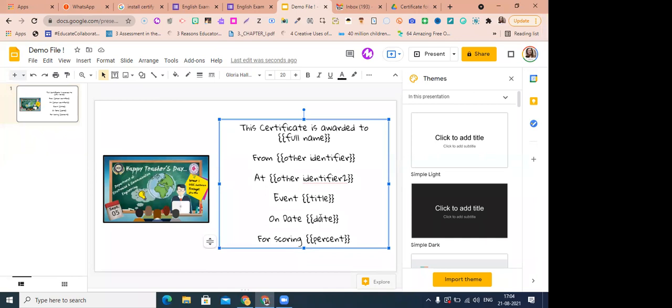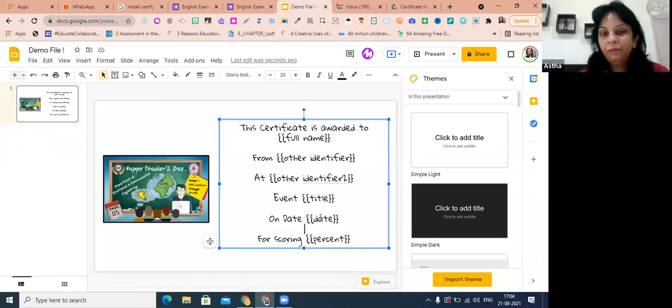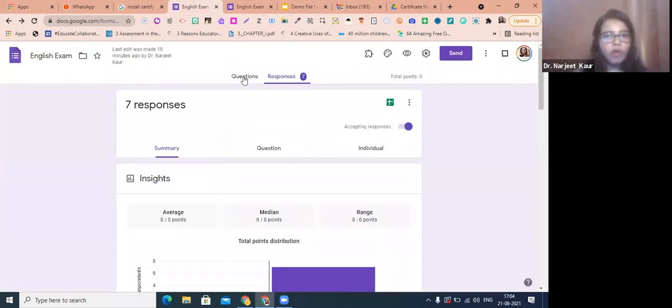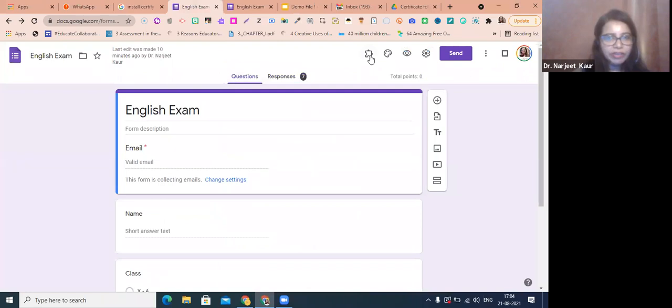Yeah. Thank you. Can you please share that linking part, how to link? Sure, ma'am. Sure. So here is my form which I had created. I click on this puzzle piece. This means add-ons. We call it that for convenience.